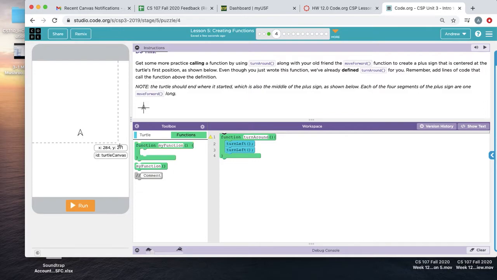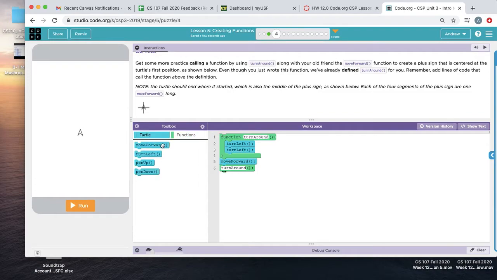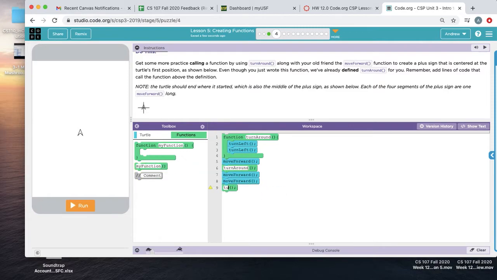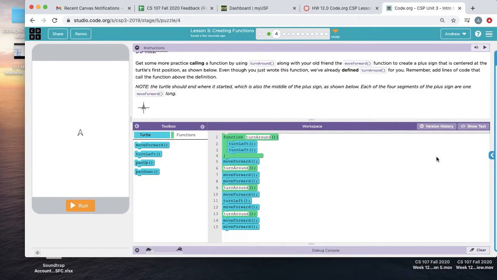So if we're going to do the cross, we're just going to do some commands here. Move forward, turn around, and then we need to move forward twice. And we need to turn around again. And we need to move forward once, turn left once, move forward, turn around, and then move forward twice, and turn around again.